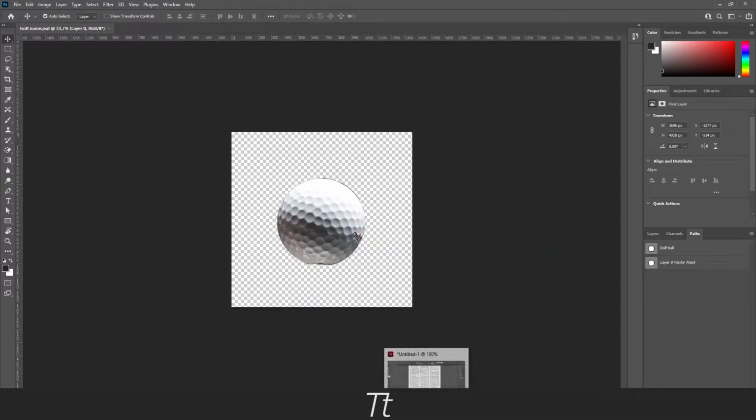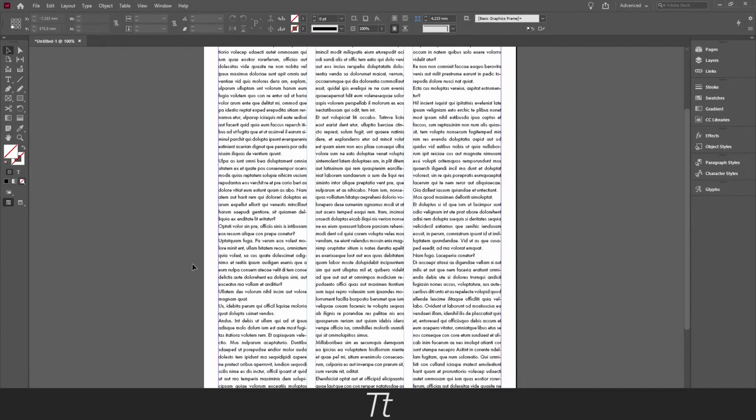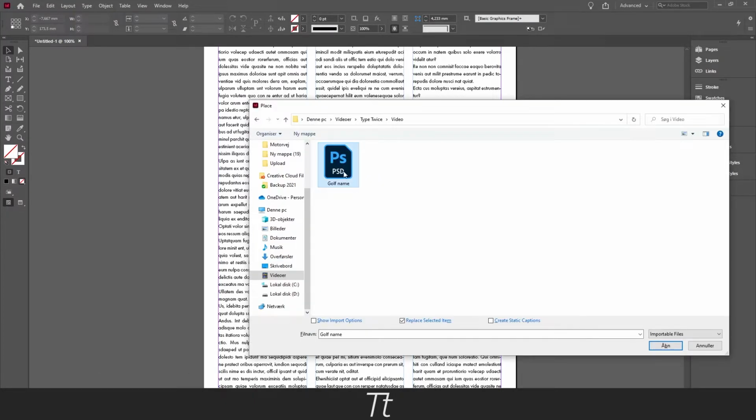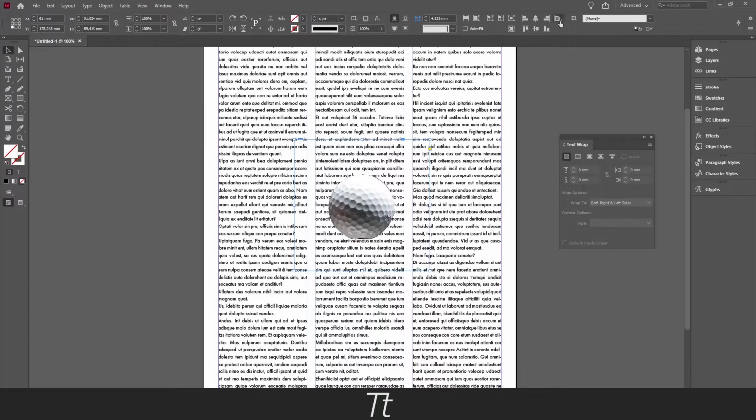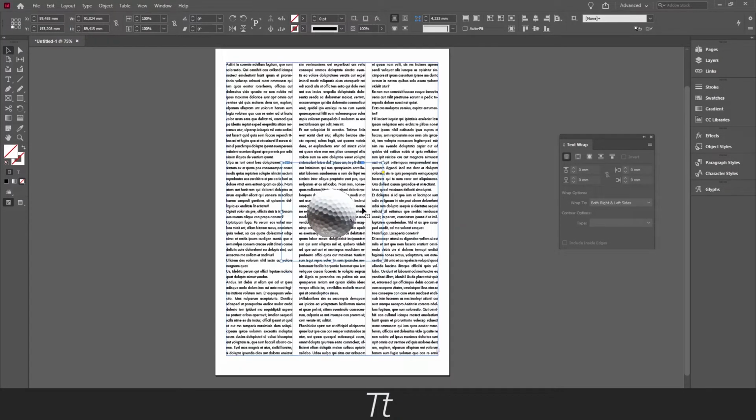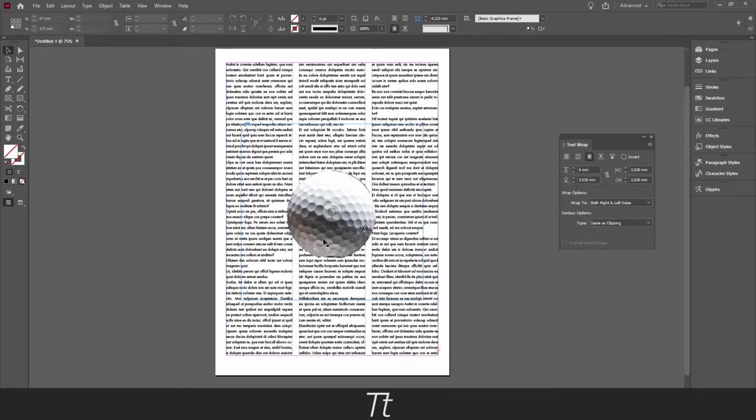Now go into your InDesign file and we want to import this PSD file we just created, so press Ctrl D on your keyboard and find the image we just saved and drag it into your document right here. Now we want to place it on our page. So let's just center it right here and we can scale this up a bit, just like this.